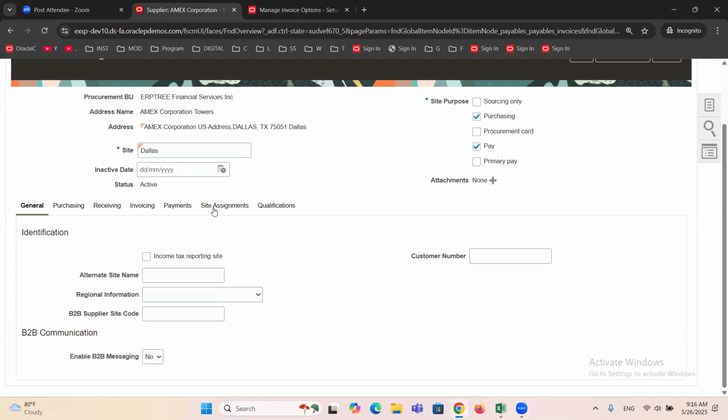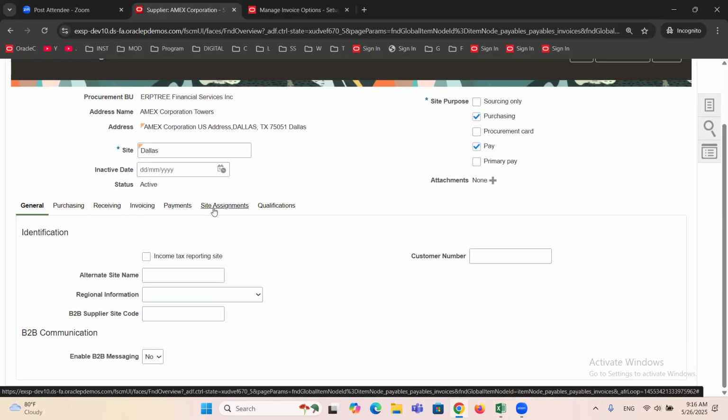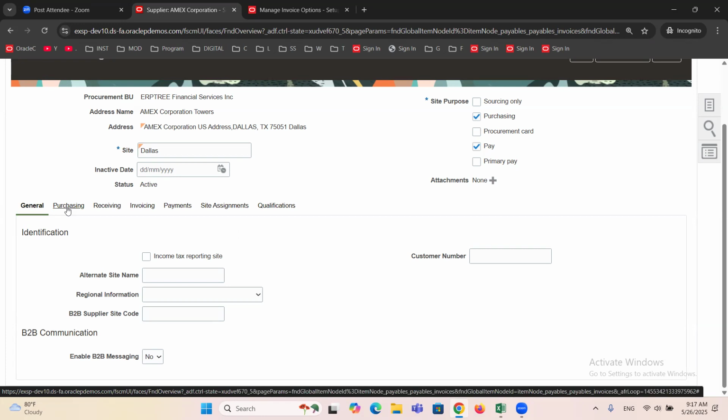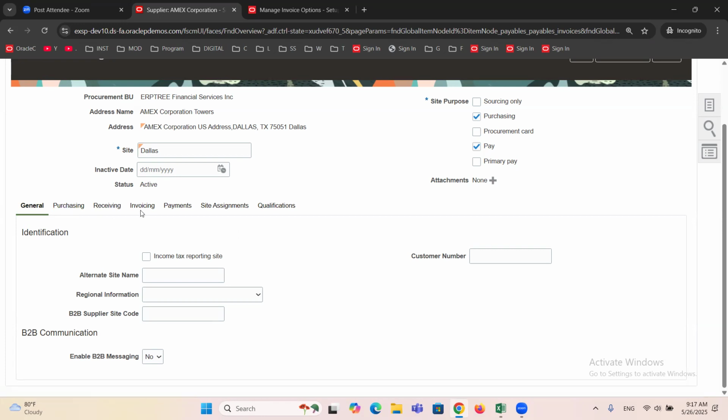Are you creating the site properly by enabling all the checkboxes? Yes, sir. Previously I followed everything. On the create address page, I have enabled those related to purchasing and payment. Purchasing, receiving and invoicing, all four are coming, but the rest of the two tabs are not coming.